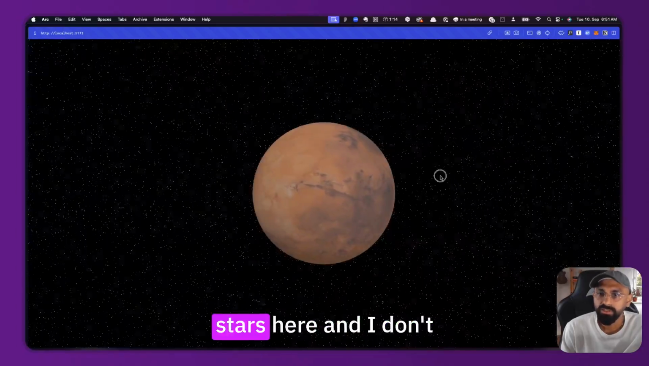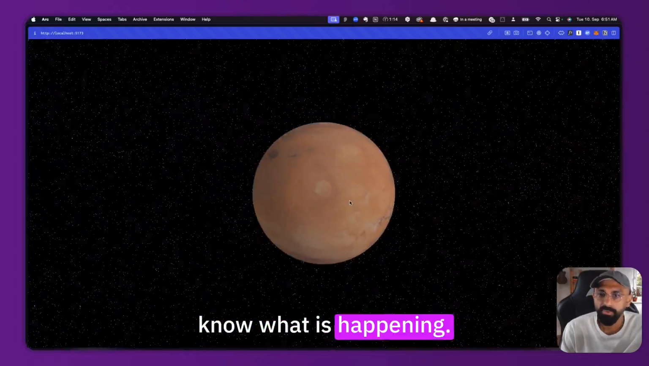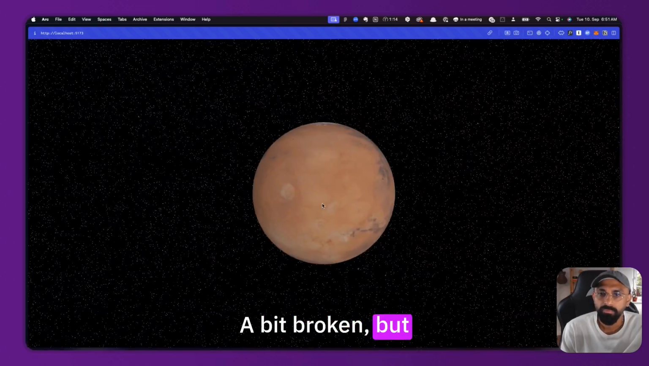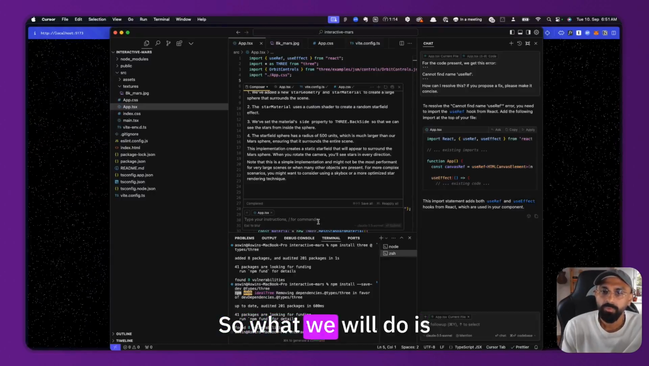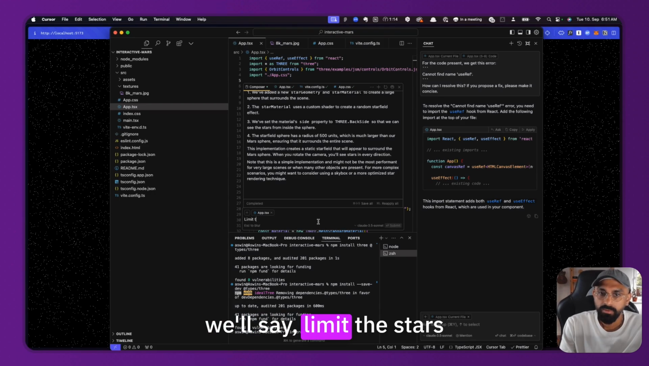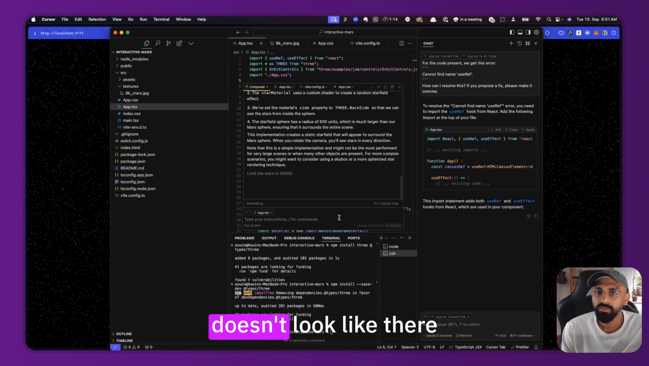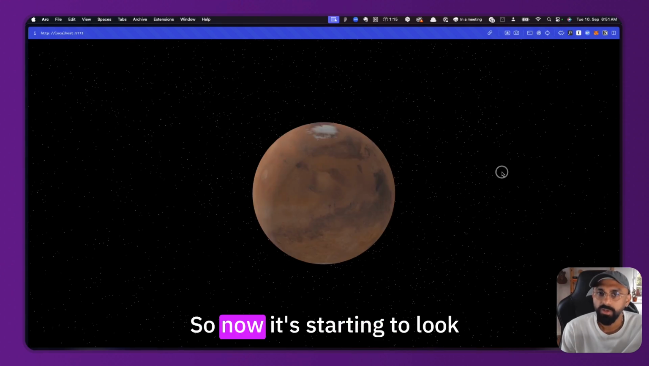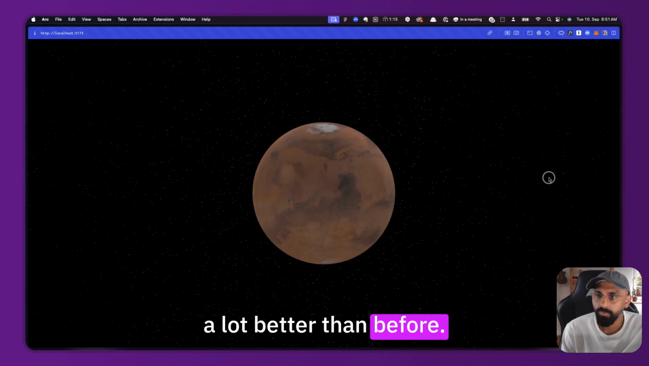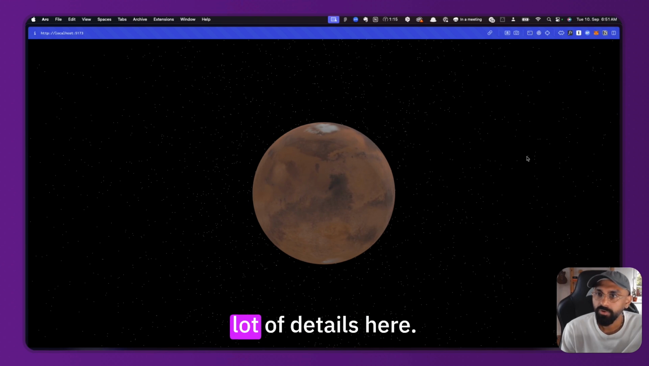Well, there are too many stars here and I don't know what is happening, a bit broken, but let's go and fix that. So what we will do is we'll say limit the stars to 20,000, so that it doesn't look like there is too many happening. So now it's starting to look a lot better than before. But there's still a lot of details here.